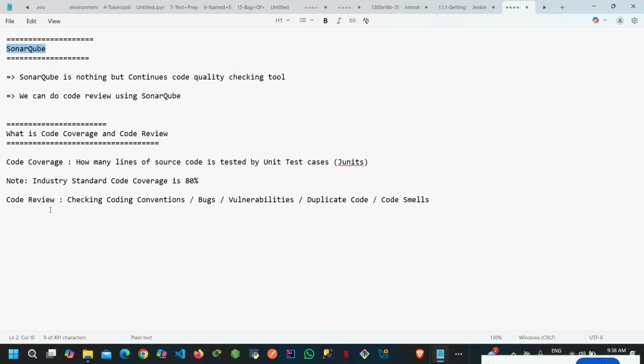And later you can generate one report, and that report we want to share with the client. If it is a non-technical person, they can also easily find it out, exactly, through the UI only. Here comes the picture: SonarQube.